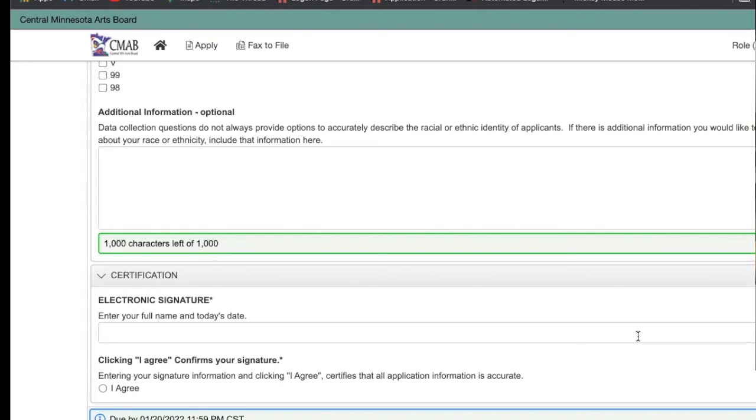The deadline for this program is January 20th, which is this month. I have to remind myself, it is now January. So you have a few weeks to apply.